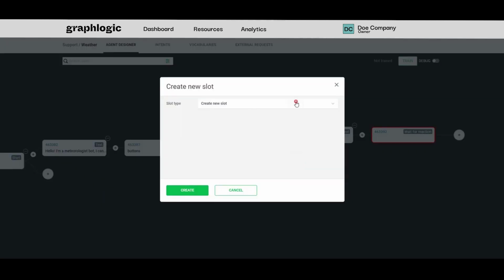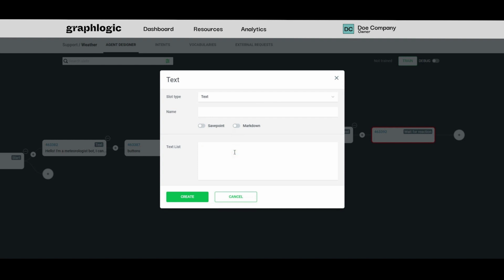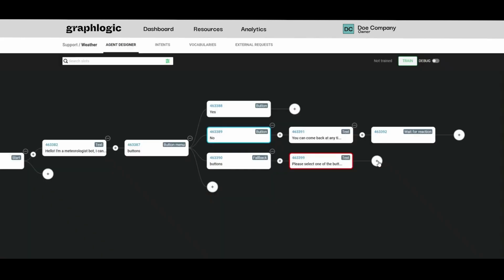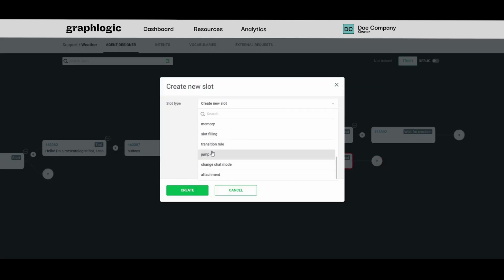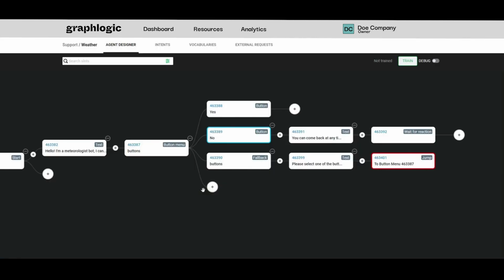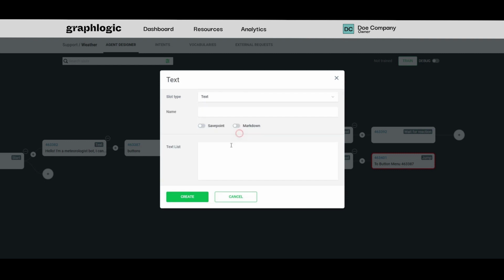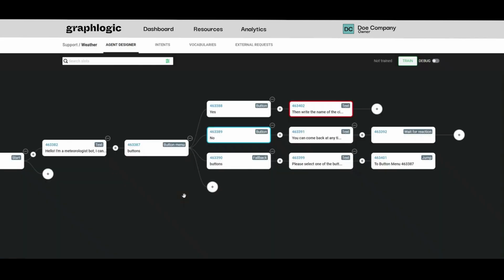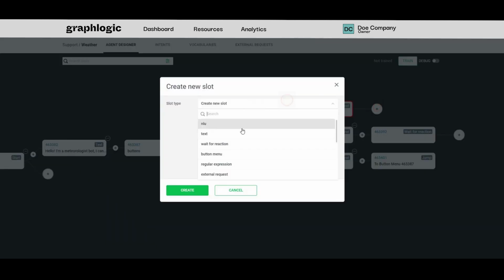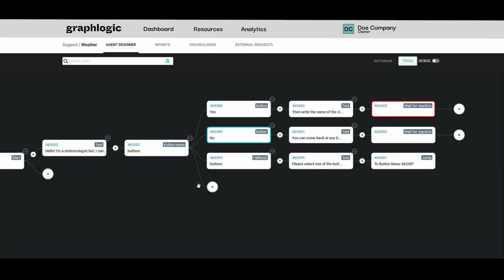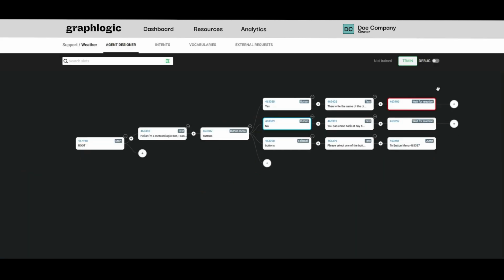After the Fallback subslot, add a text slot with the following text. And a Jump slot with transition back to the button menu. After the Yes button, add a text slot with the following text and a Wait for Reaction slot. Next, add a memory slot.